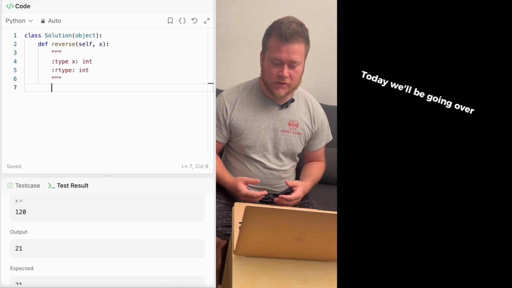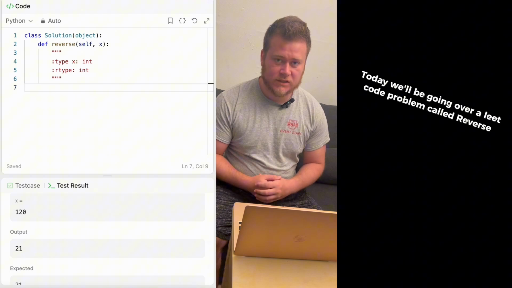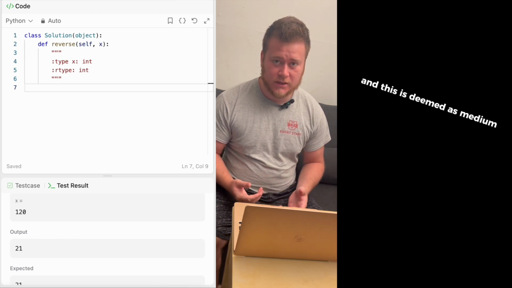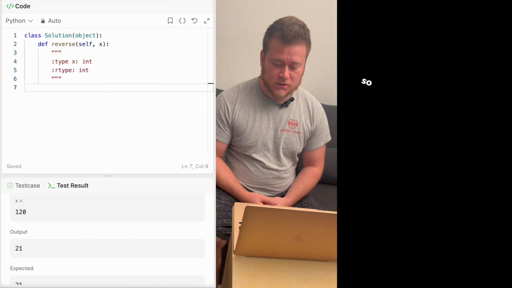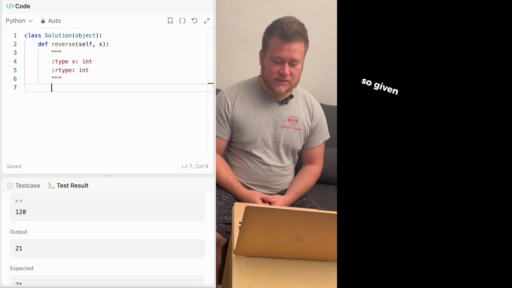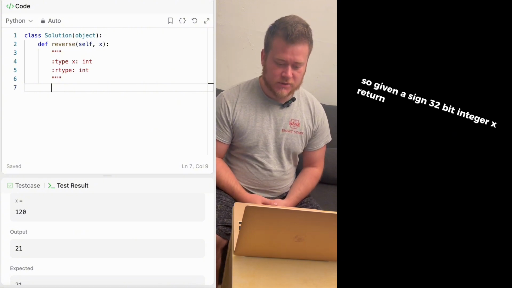Today we'll be going over a LeetCode problem called reverse integer, and this is deemed as medium level difficulty. Given a signed 32-bit integer x, return x with its digits reversed.